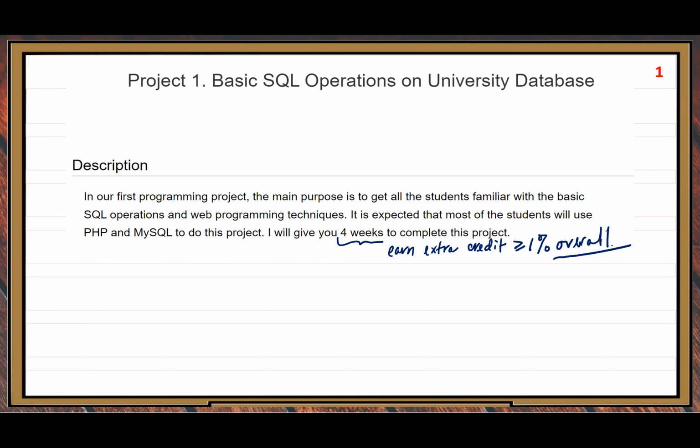And for those who cannot complete, you have about 6 weeks to complete. 6 weeks, the second deadline. The 4 weeks, the first deadline, is for extra credit. If not, you have the second deadline.